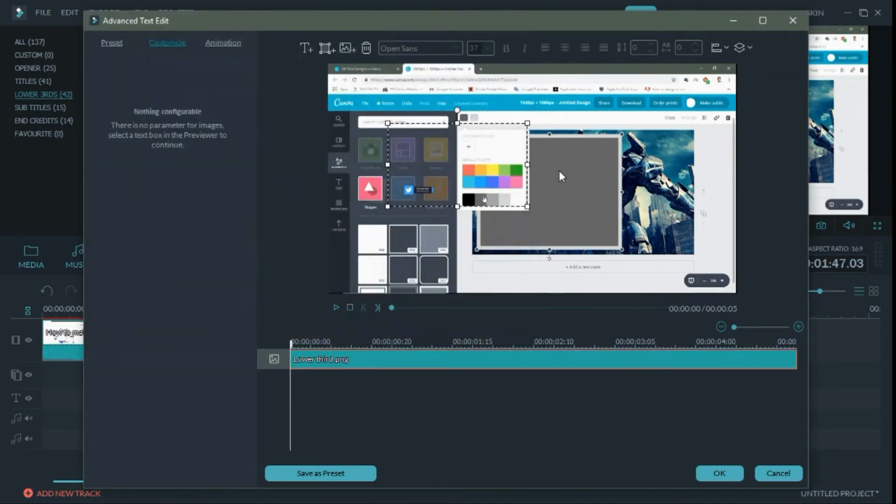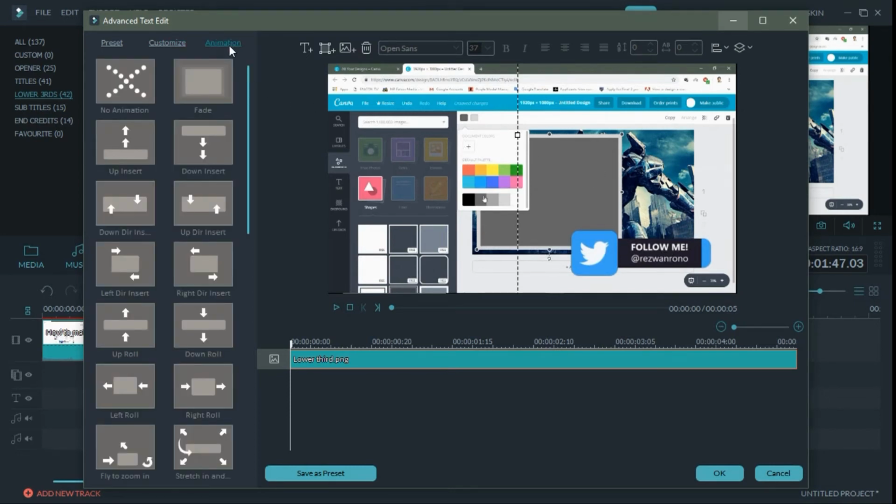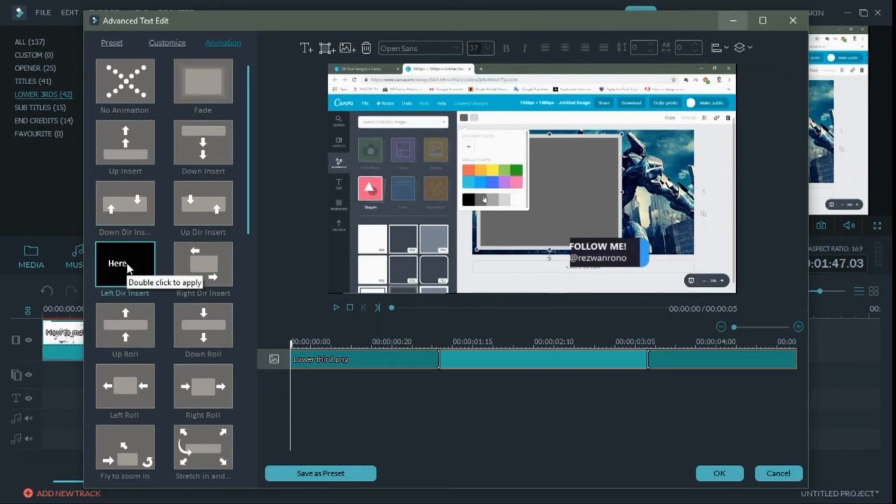Double click to open it. Now transform it. Make it a little bigger. Once you got that, click on animation and select any animation you like. Then click OK.